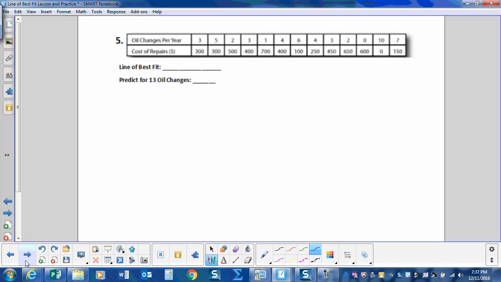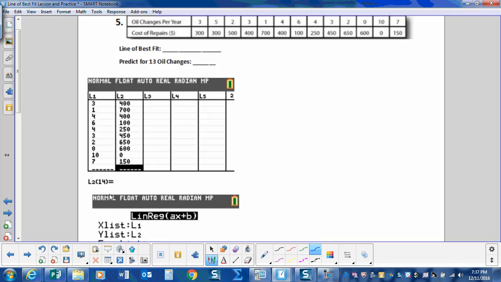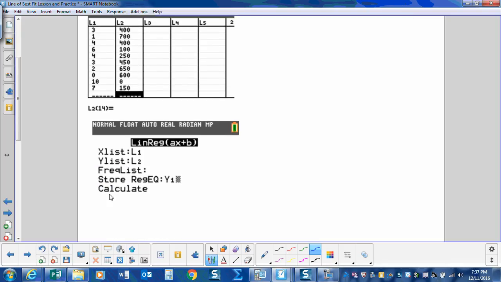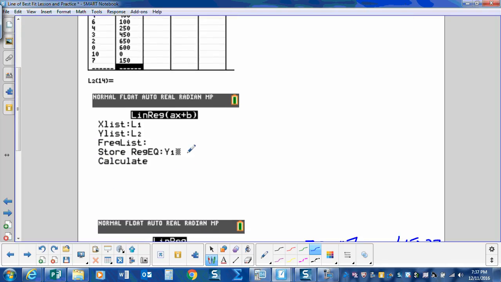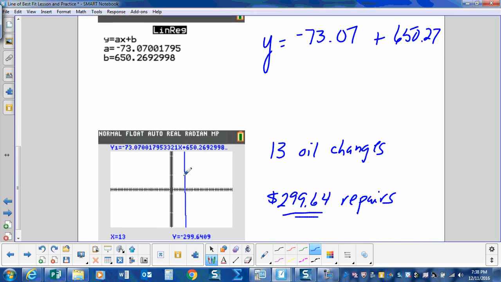Number 5, oil changes per year and the cost of repairs. The cost of repairs depends on how many oil changes you have per year. So go ahead and calculate a line of best fit and predict for 13 oil changes how much the cost of repairs will be. So we go into Stat, Edit, and we enter our data and check it. Stat, Calc, number 4. We tell the calculator to store it into y1. We hit Calculate, and here's our line of best fit. And our cost of repairs is $299.64 for 13 oil changes.